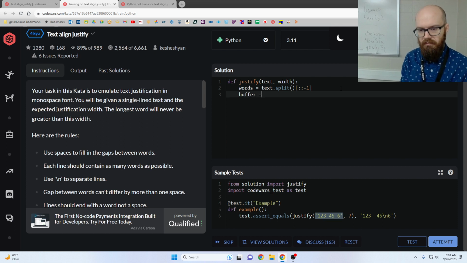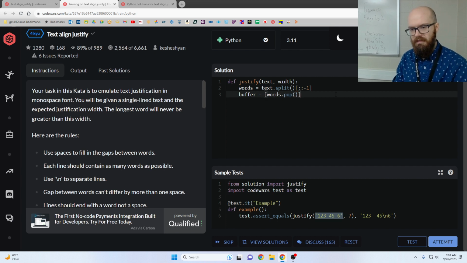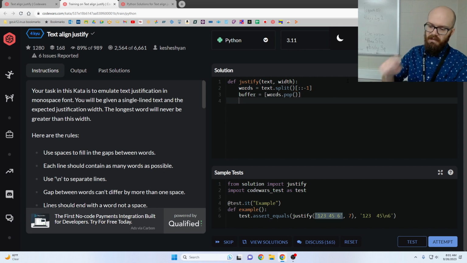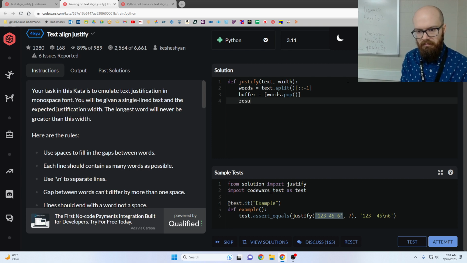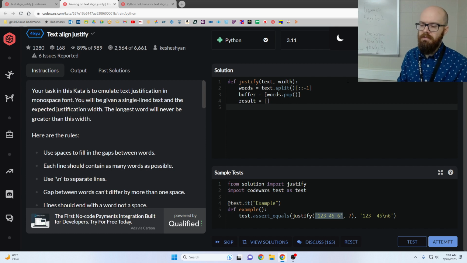And then we're going to start with the buffer, which is the very first one. We're going to go words.pop. We're going to pop off the top. You could imagine like a deck of cards and you're pulling them off, which there's no need to start the buffer empty. We're just going to go ahead and take one at first. And then I'm going to have my result, which is going to hold all the lines. Once we have a nice line spaced out, we'll put it in this result.